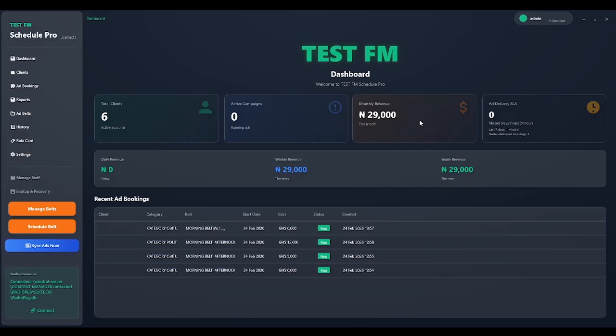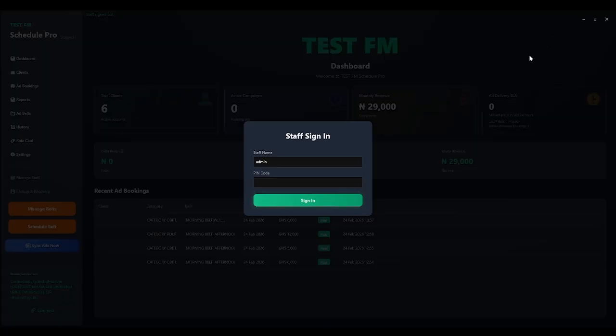It automatically calculates how much you've made from your bookings. And here you have recent ad bookings. You see them here. This is just your dashboard. Okay. But first, let me take you to how you sign in. So let me just sign out.